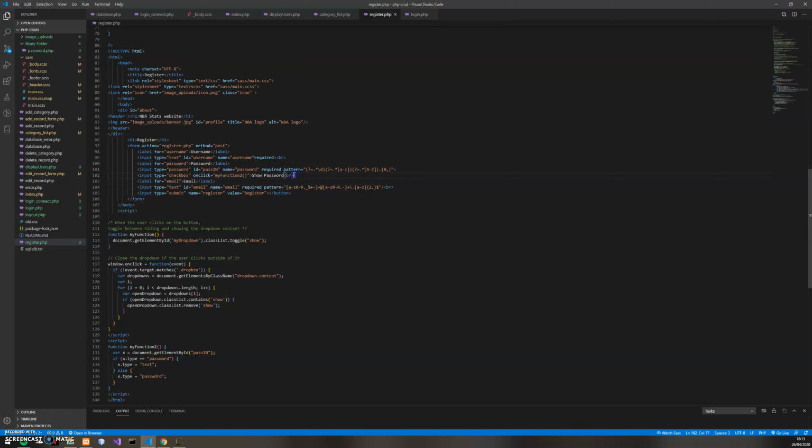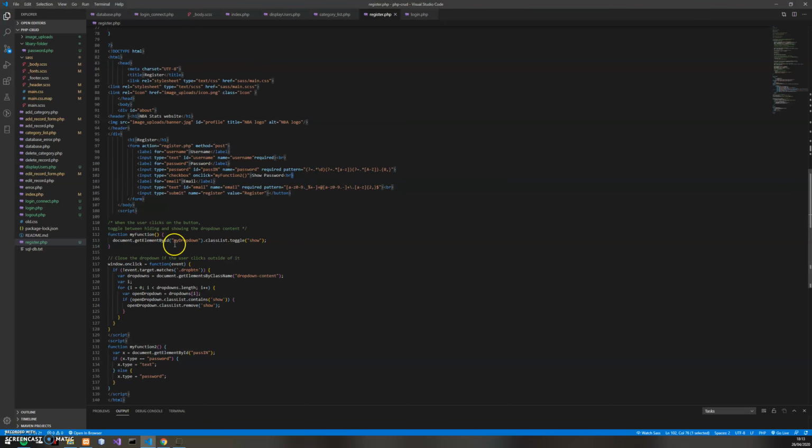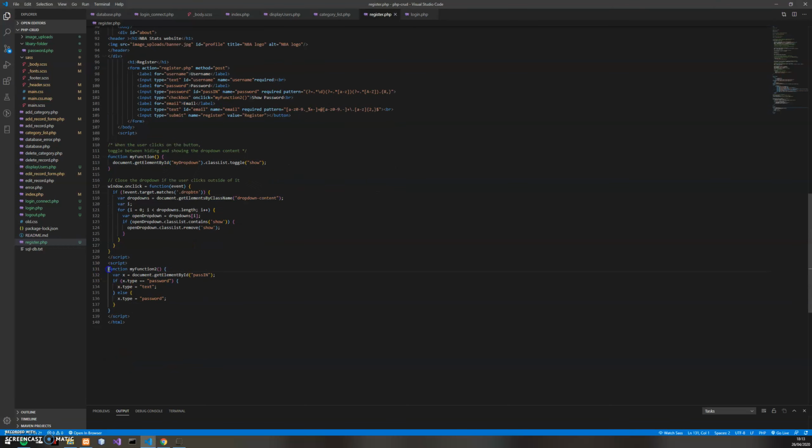Then for the show password, for this button here, I used a script tag at the bottom here. So my function 2, and then if x.type equals password, x.type text. So that types out just the dots, and then else it types out the password, and it's linked here as well. This is the required pattern for the password. The field's also required, so you can't skip by it. All of the fields here are required.